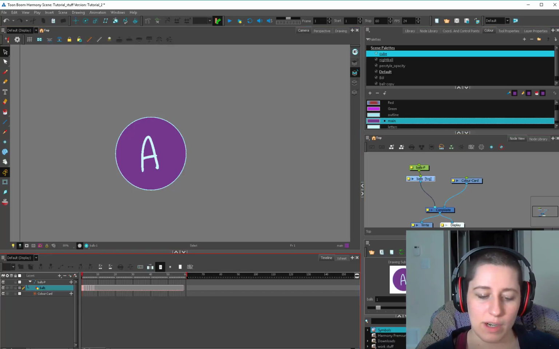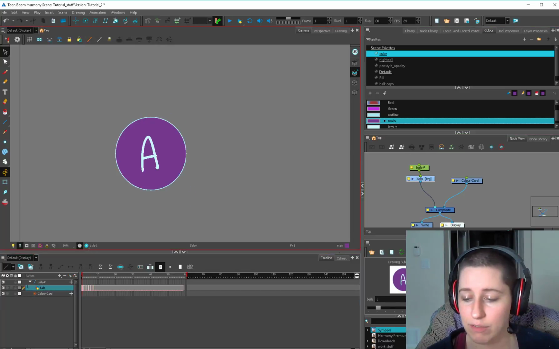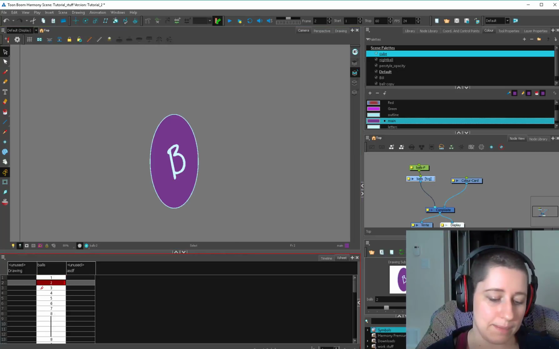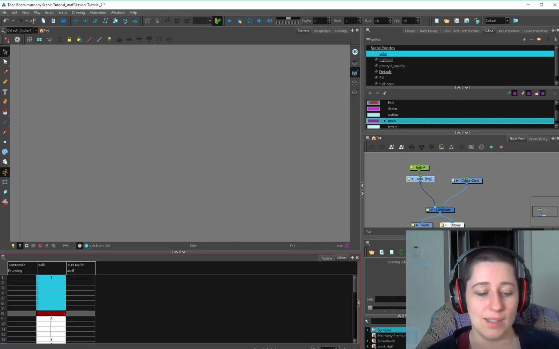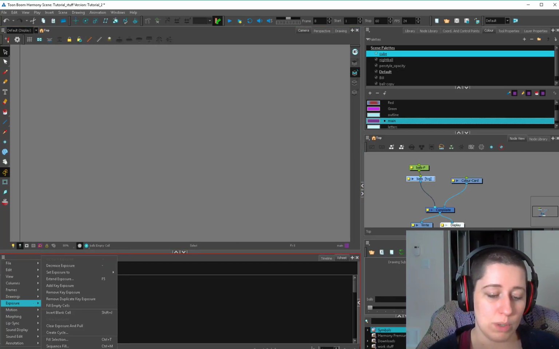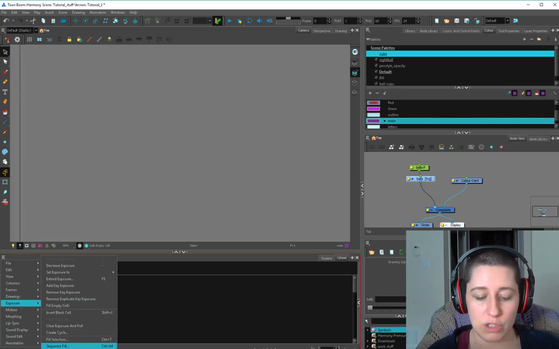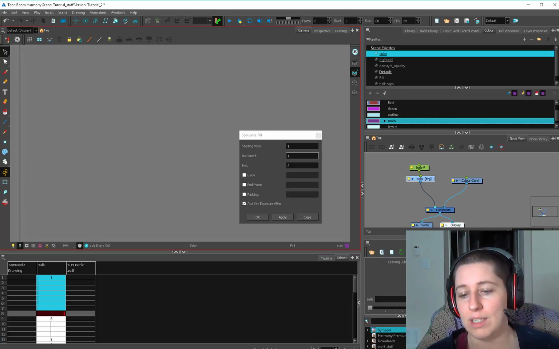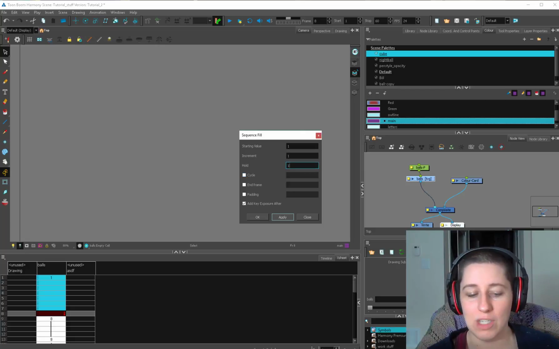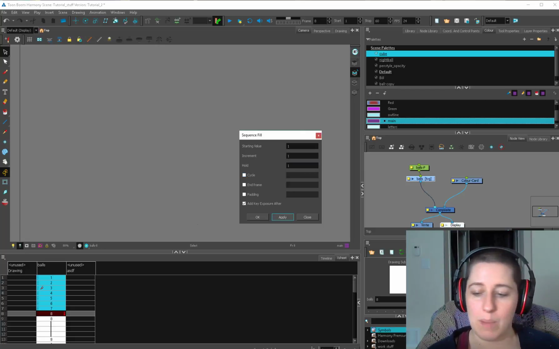First of all, you want to have all your hands exposed, and I have actually found the way to do that. You want to select as many frames as you have hands, and then you want to go to Exposure, Sequence Fill, Control M, starting value 1. That's how many it's going up. And then hold, I only want to hold one frame each, apply, and it's going to pop all my guys on there.